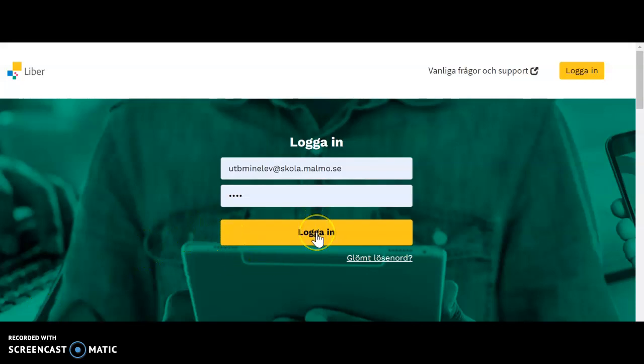So first you will need to get login information. I hope everyone has already got that. There will be a school email as a username and a 4 digit password. When you have got those, just go to lunis.liber.se and try to log in. If it doesn't work, please contact me.